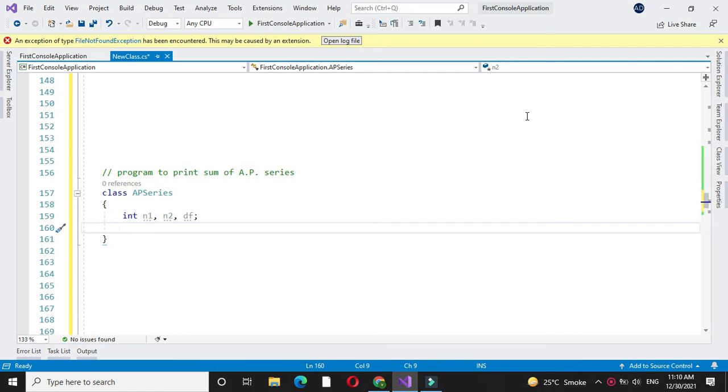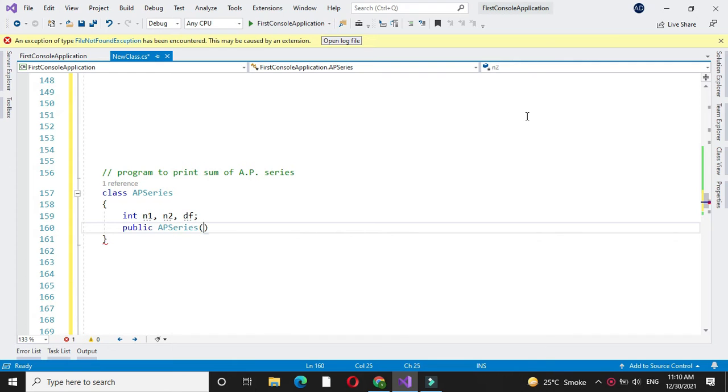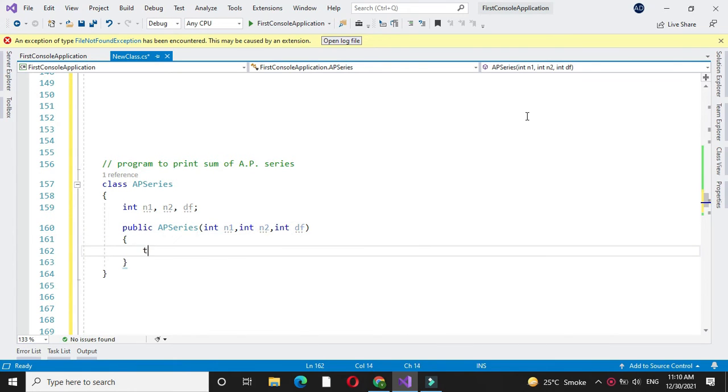Then we will define a constructor with three parameters. Then we will assign these constructor variables to our local variables.